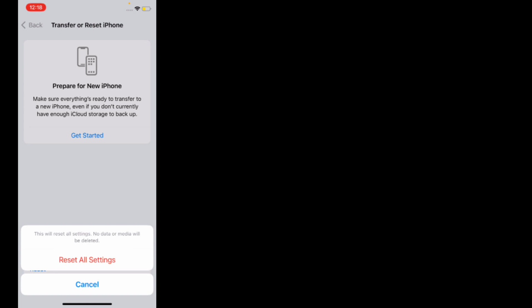Reset all settings. This will reset all settings. No data or media will be deleted. Tap on reset all settings to confirm this action and problem is fixed. If all solutions are not working on your iPhone, simply contact support.apple.com and fix your problem. How to fix Gmail app not working on iPhone after iOS 17 update is successfully.